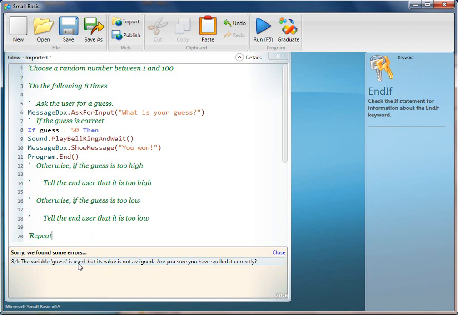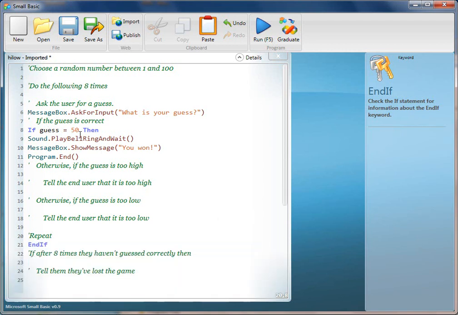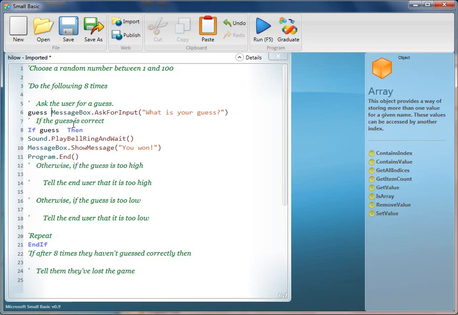It's used, but it's not assigned. So we actually have to make a change to the code in line 6 because we're using this guess, but we're not assigning it. So what we want to do is rather than setting the guess equal to 50, we're going to go ahead and say that the guess is equal to the value that's in the message box.